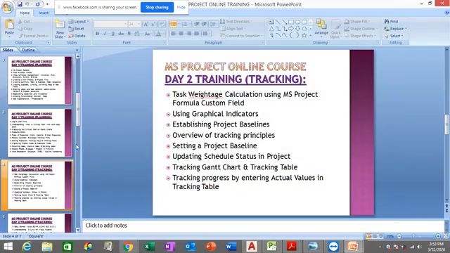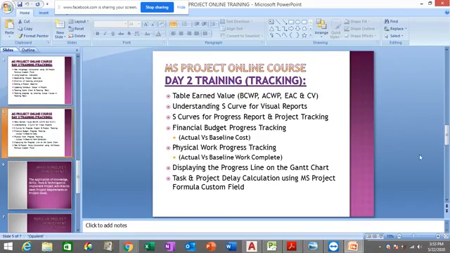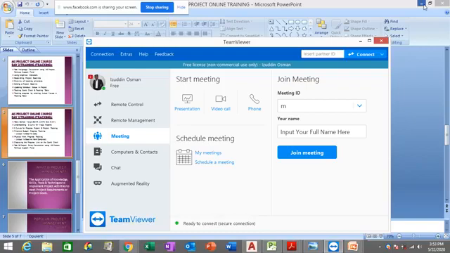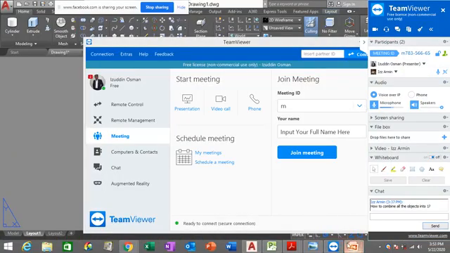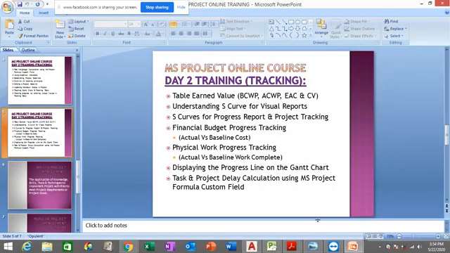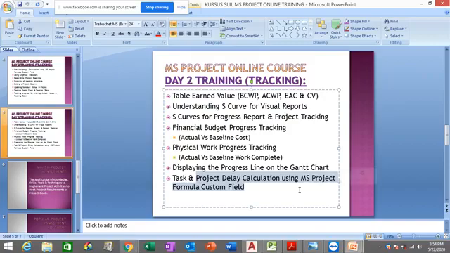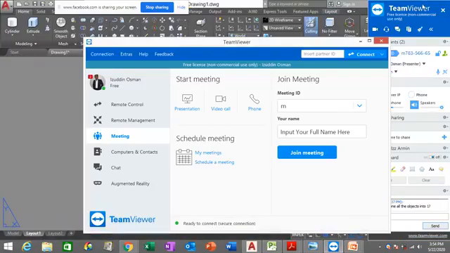After that, on day two itself, students will learn how to create an S curve for visual report. Students also will understand how to create financial budget progress tracking for actual versus baseline costs, and physical work progress tracking for actual versus baseline work complete. Students also will learn how to display the progress line on the Gantt chart. And last but not least, students will learn how to calculate the project delay using MS Project formula, so how to calculate the delay after we have reported this particular project by entering the actuals and everything.